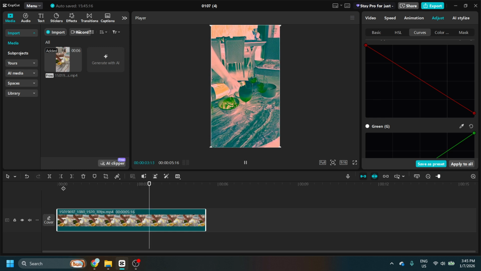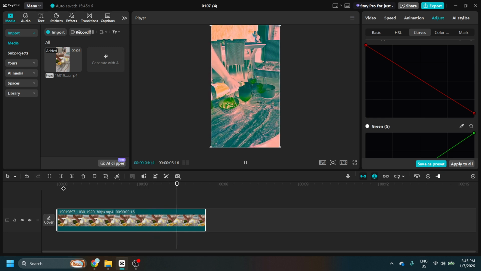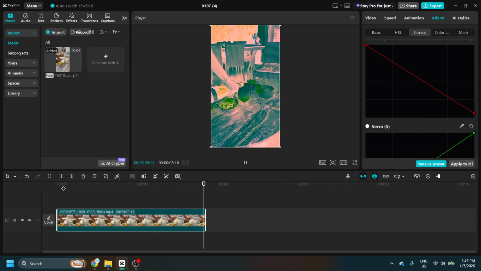That's it. Open CapCut, add your video, go to Adjust, click on Curves, and flip the ends of the curve so what's down goes up and what's up goes down. Save your project when you're happy, and you've got a crisp, inverted color effect ready to use.